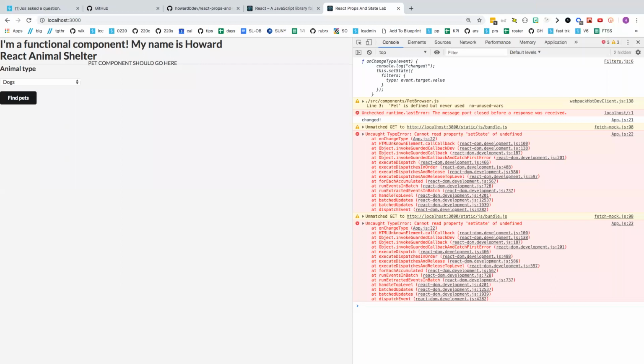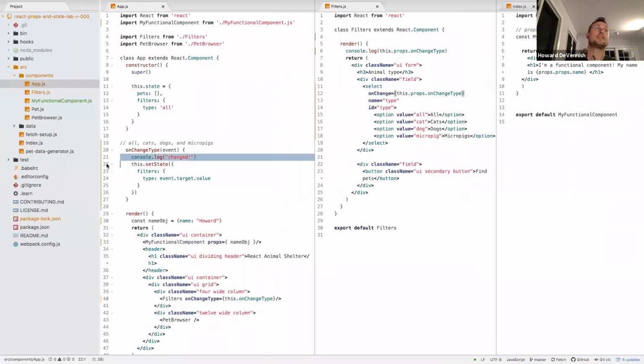Can we look at app line 22? Yes. And I guarantee you it's going to be the first time we reference this dot state, or this dot set state, or this dot anything inside of onChange type.